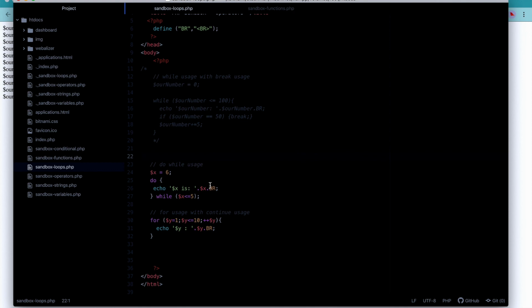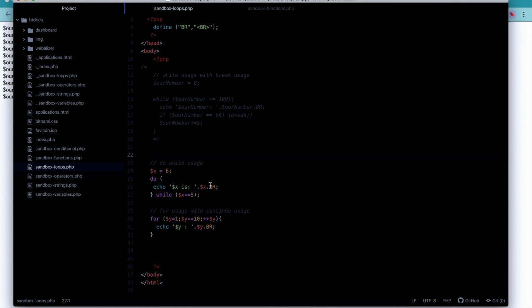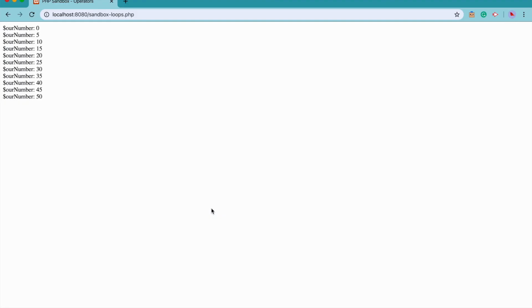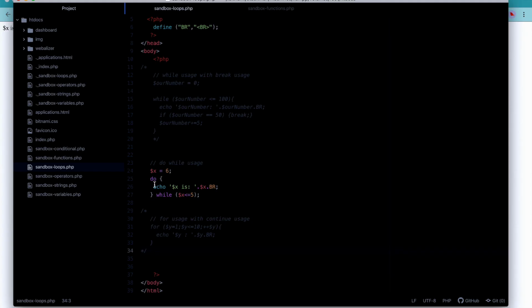So let me save this, and let me comment this for now just to make it easier for you to understand the output. So let's save this and go to our browser, refresh it. If you see here, $x is 6, our echo statement indeed is executed, even though in this do while construct the condition is not holding good. Still, since we are checking the condition towards the end, we get our output printed.